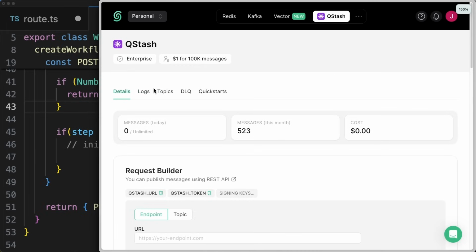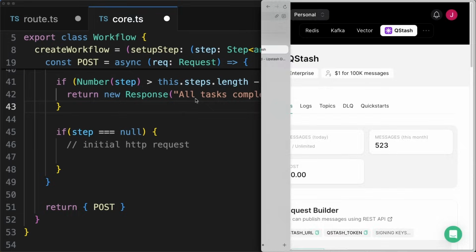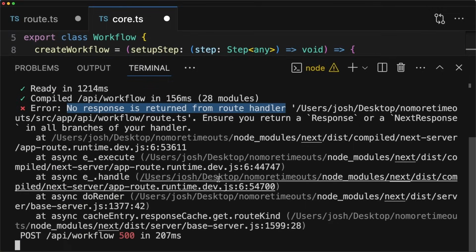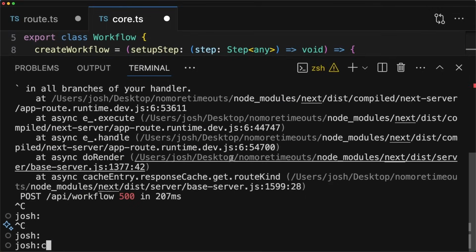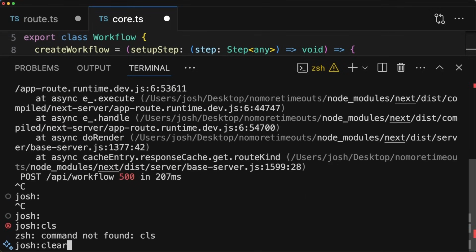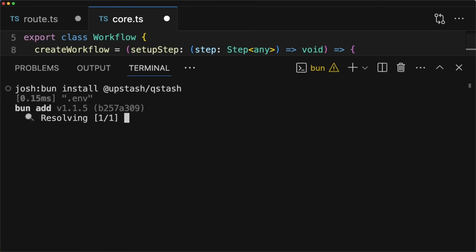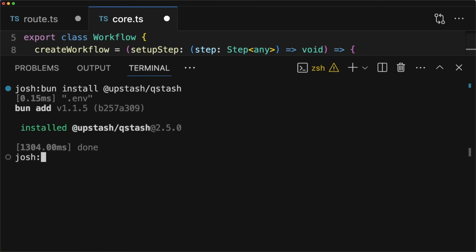How we can connect to this tool is really simple. We just have an SDK to do it, right? To call QStash, which handles all the retries and so on, let's clear our screen and say bun install or npm install or yarn add or pnpm install. It doesn't matter which package manager you use. We're going to install @upstash/qstash, which is our API to interact with this tool.